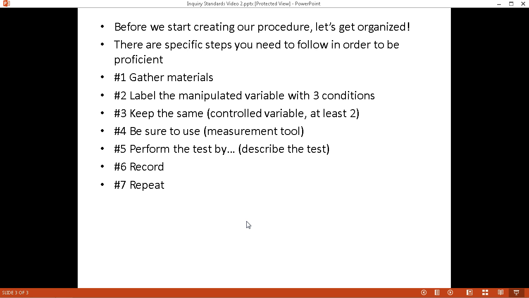And step 7, this is our reliability piece. Which parts of the procedure would you like them to repeat? How many times, right? How many trials should they do this? And the purpose, of course, is to get good data, reliable data.